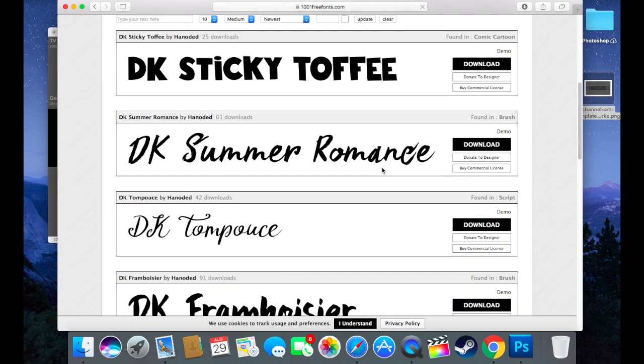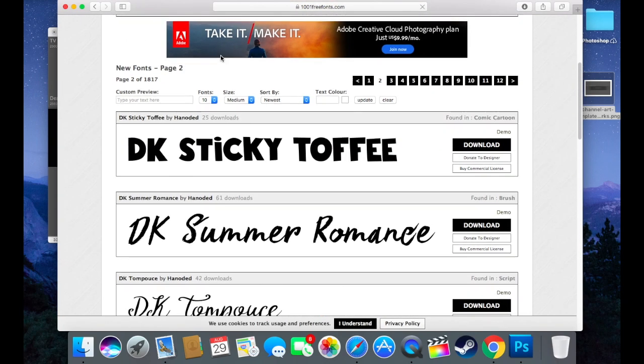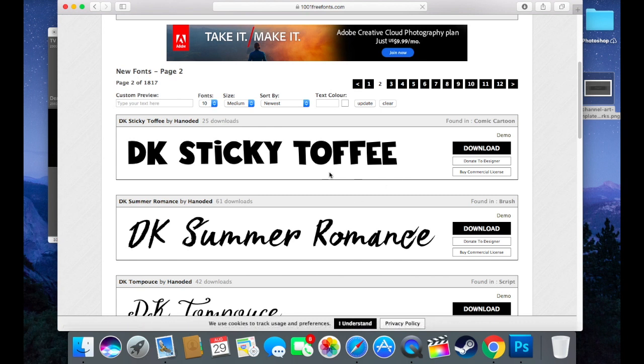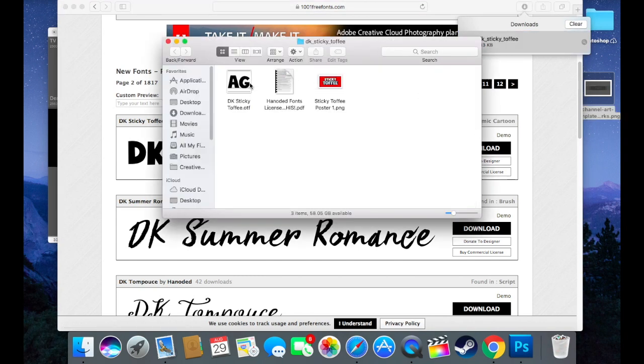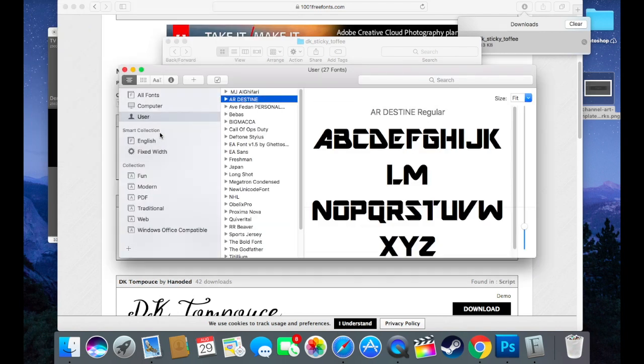Oh, I really like DK Sticky Toffee. That one I really like. That's a fun font sort of. So there, you found something you really like. You download it. There's probably other ones that I like or whatever. You click on the file, click on the one that says that, and then you just press install font, and it's installed now.